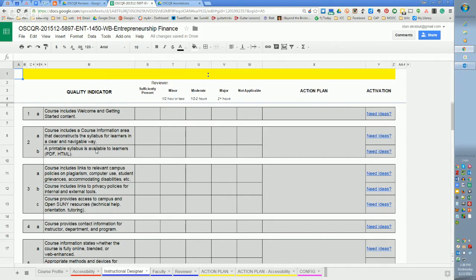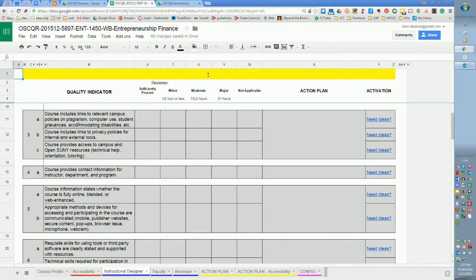Having a syllabus, both as a PDF, but also broken out into pieces, right? What you're trying to do is make it easy for somebody to get to the appropriate piece. What are the technology issues? Boom, there it is, right? Moving on, talking about links to campus policies on a variety of different issues, links to orientation and tutoring and technical help and how to do that. So that should be part of your course. You can put that in a separate module, a separate section that sits off to the side, but it should be there.